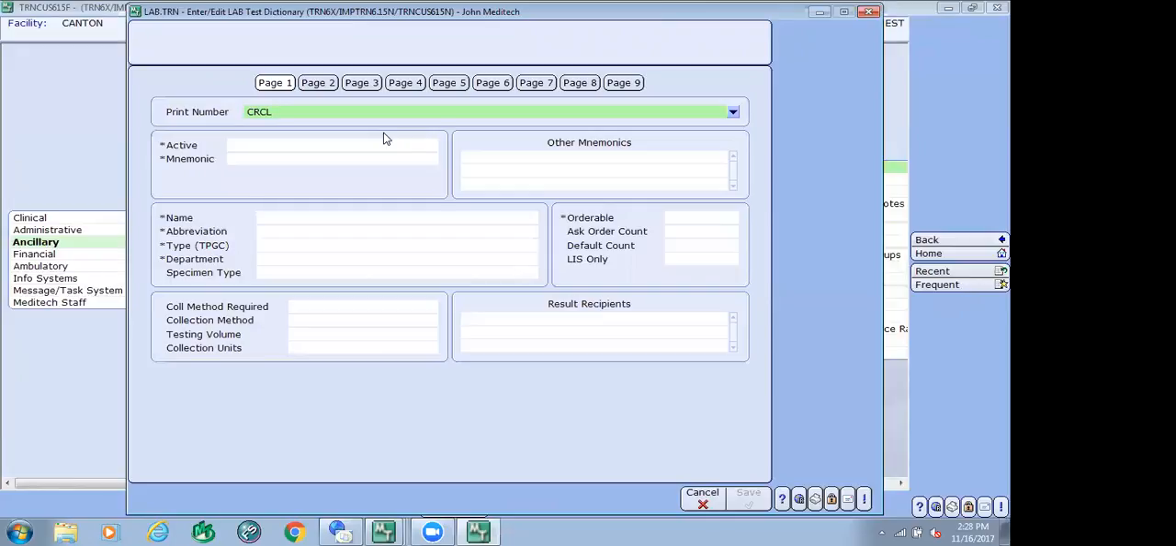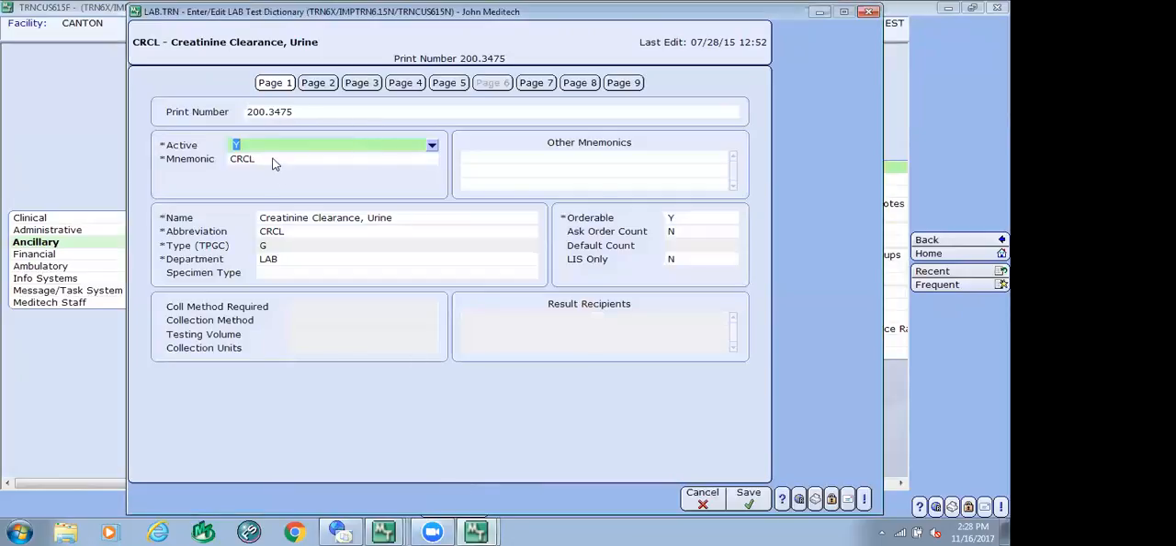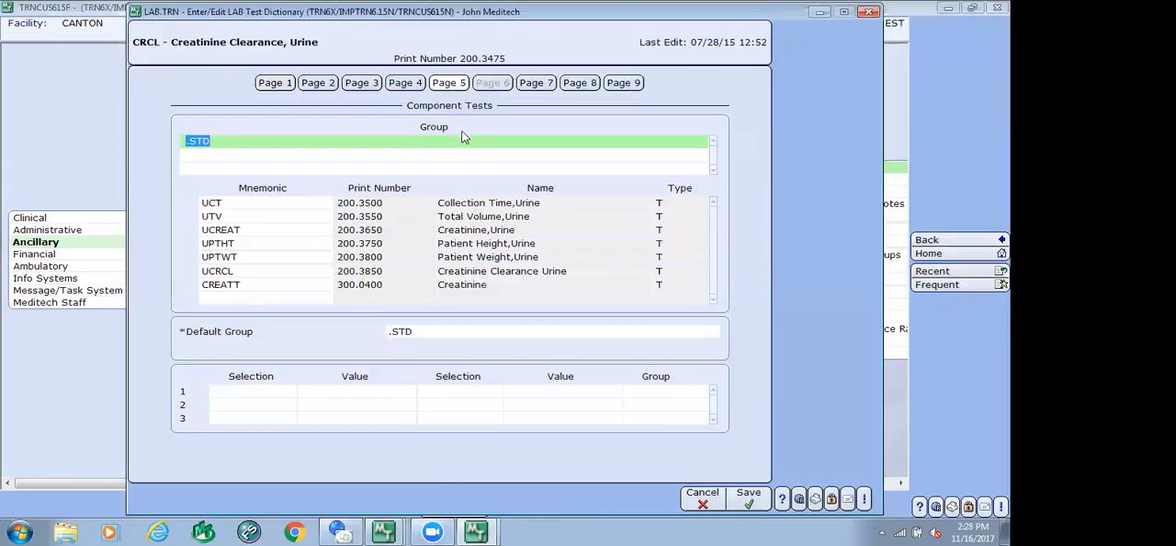We'll put in the connection mnemonic of the order that we're placing in OM. So we do that and the test comes up, so this is the test that we place. But is this actually the specific test that we want to look for? We go to page 5 in the lab test dictionary. This is going to list out if this particular test is a profile that has different components. So in this case, this one order with the connection mnemonic CRCL, when we place that, it's actually a whole bunch of individual tests. So what we're looking for is the creatinine clearance urine. So we see that that component has a mnemonic of UCRCL.